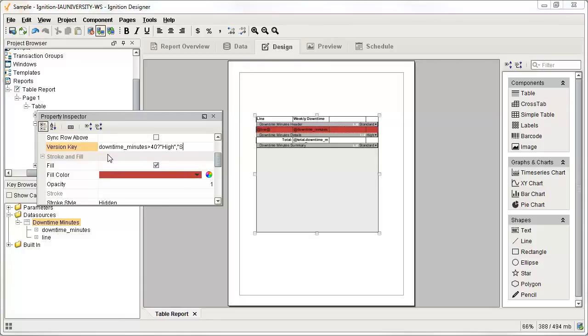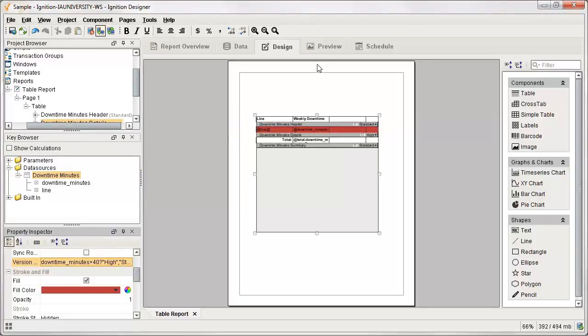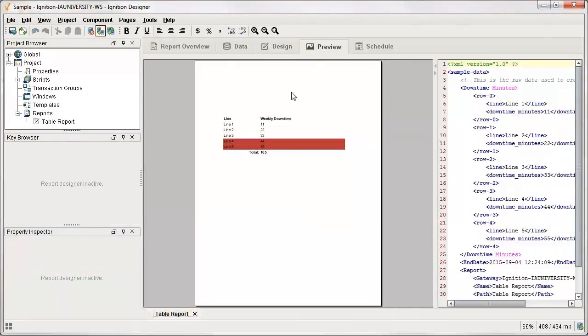Otherwise, let's use the standard one. I'm going to hit enter to go ahead and commit that. I'm going to put the property inspector back in. There we go. Now if we come to the preview tab, we see it worked. So all of our lines with a weekly downtime less than 40 are using the standard row versioning, and all of our lines with a weekly downtime greater than 40 are using the high row versioning.